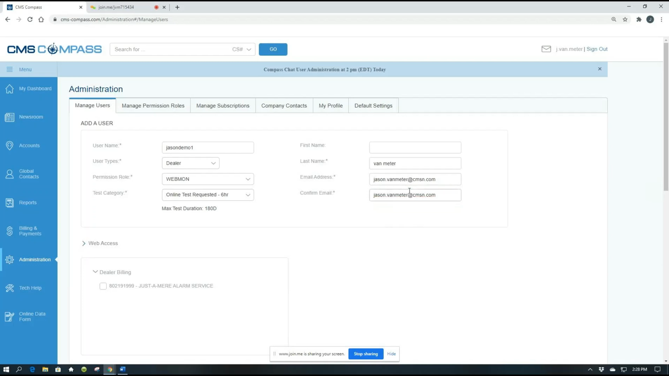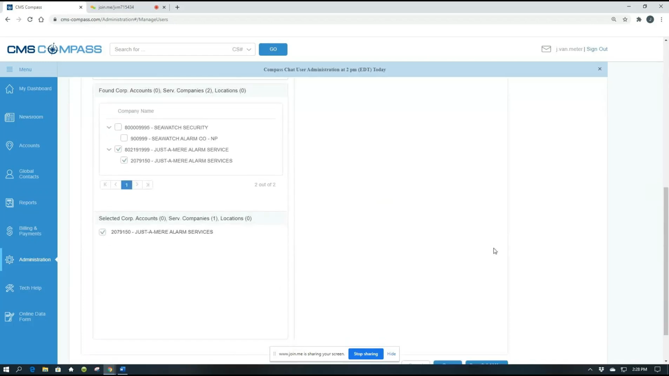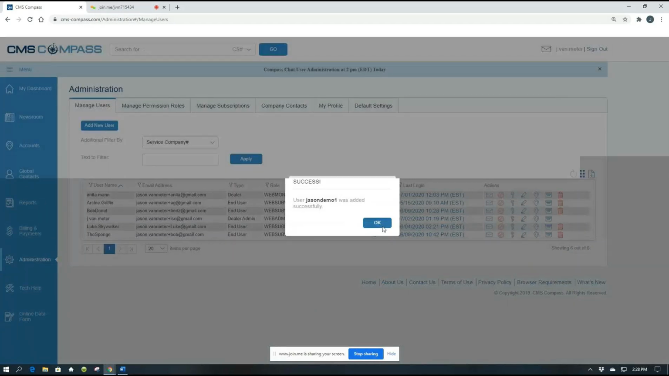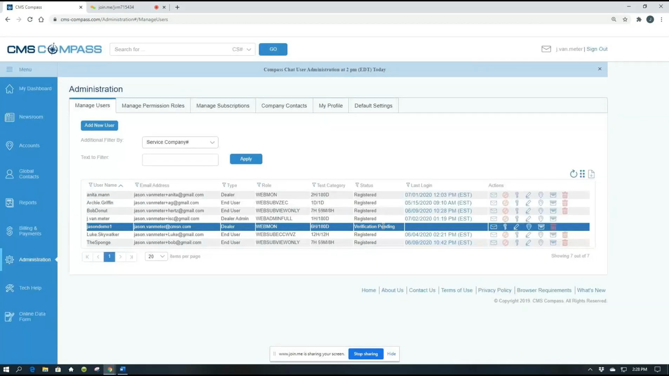So I've got everything set up on this account. I've got my username in there. I've got his permission role, the test category that I want him to have. I've got his email address in there twice. They should match. If it doesn't match, it will let me know in a second. And then I've got the dealer number he has access to. All I need to do now is hit save, and we'll see, yep, bingo.